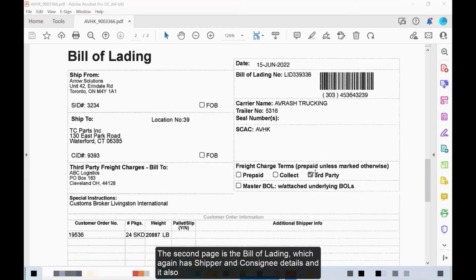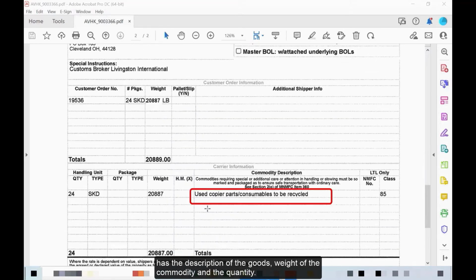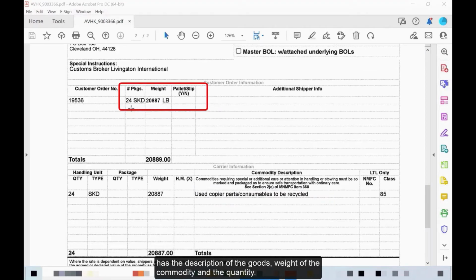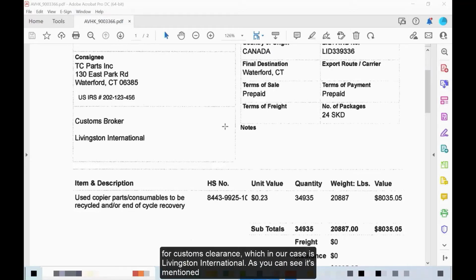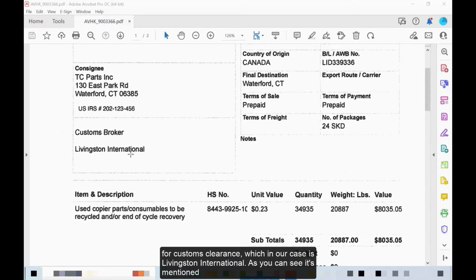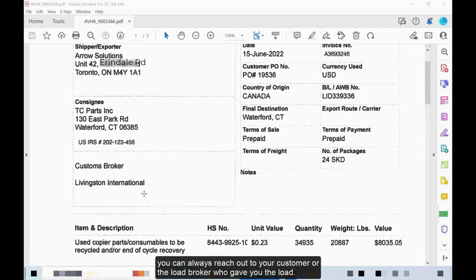The second page is the bill of lading, which again has the shipper and consignee details, and it also has the description of the goods, or weight of the commodity, and the quantity. Now first you will email or fax these documents to the customs broker for customs clearance, which in our case is Livingston International. As you can see, it's mentioned here on the commercial invoice. If you cannot see the customs broker information on the documents, you can always reach out to your customer or the load broker who gave you the load.